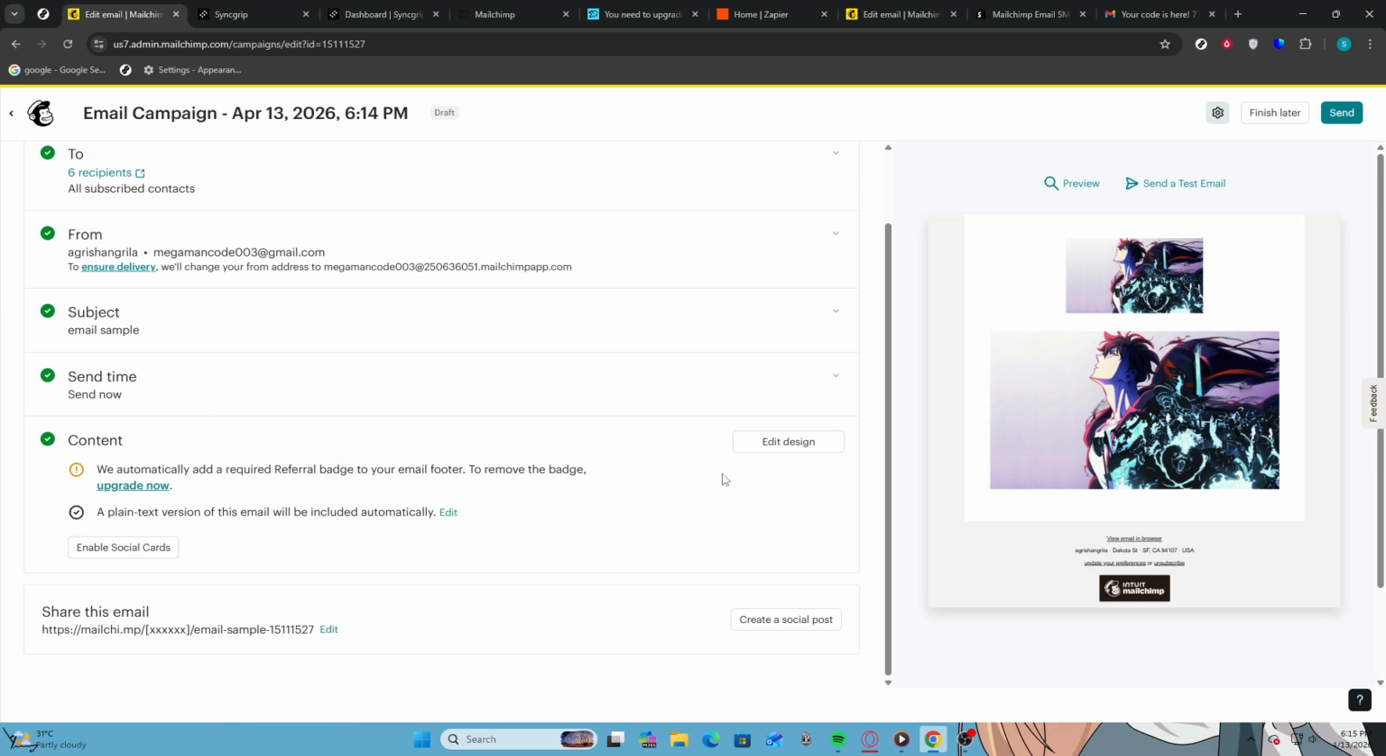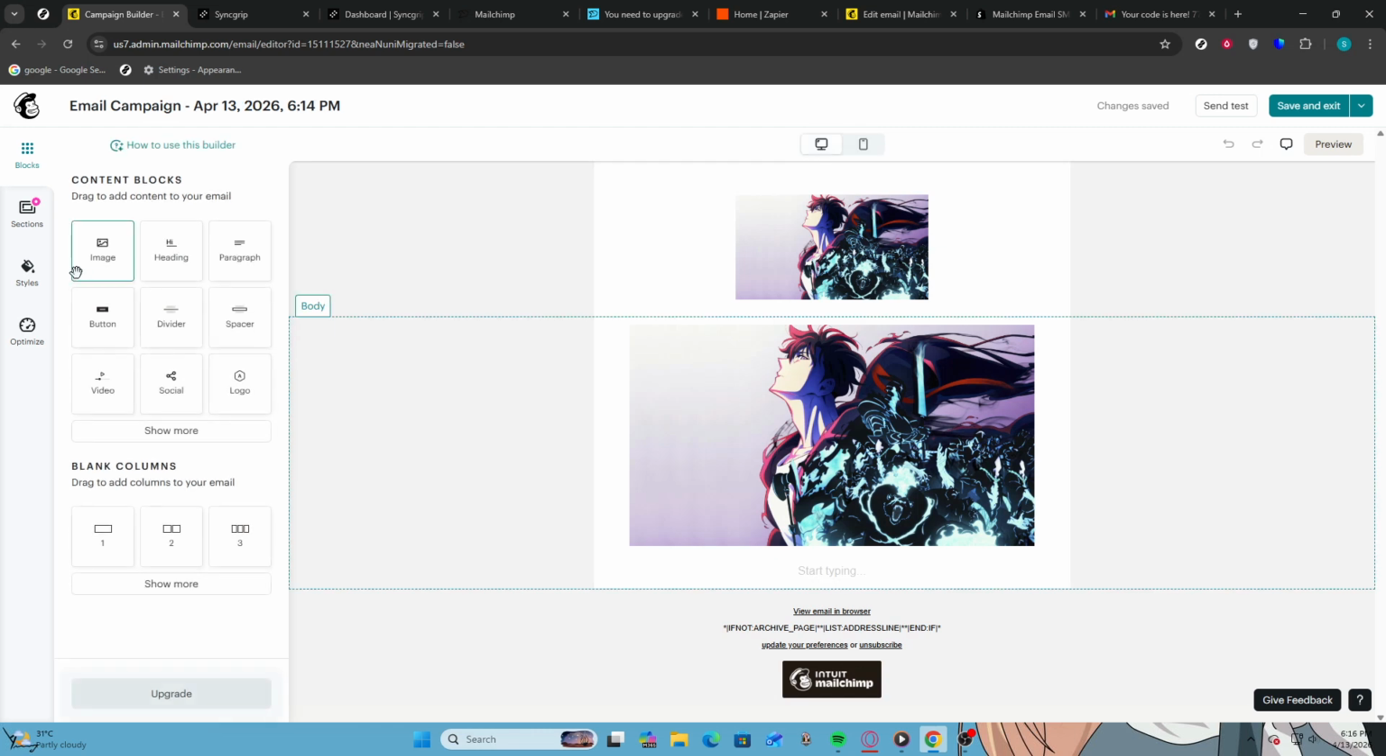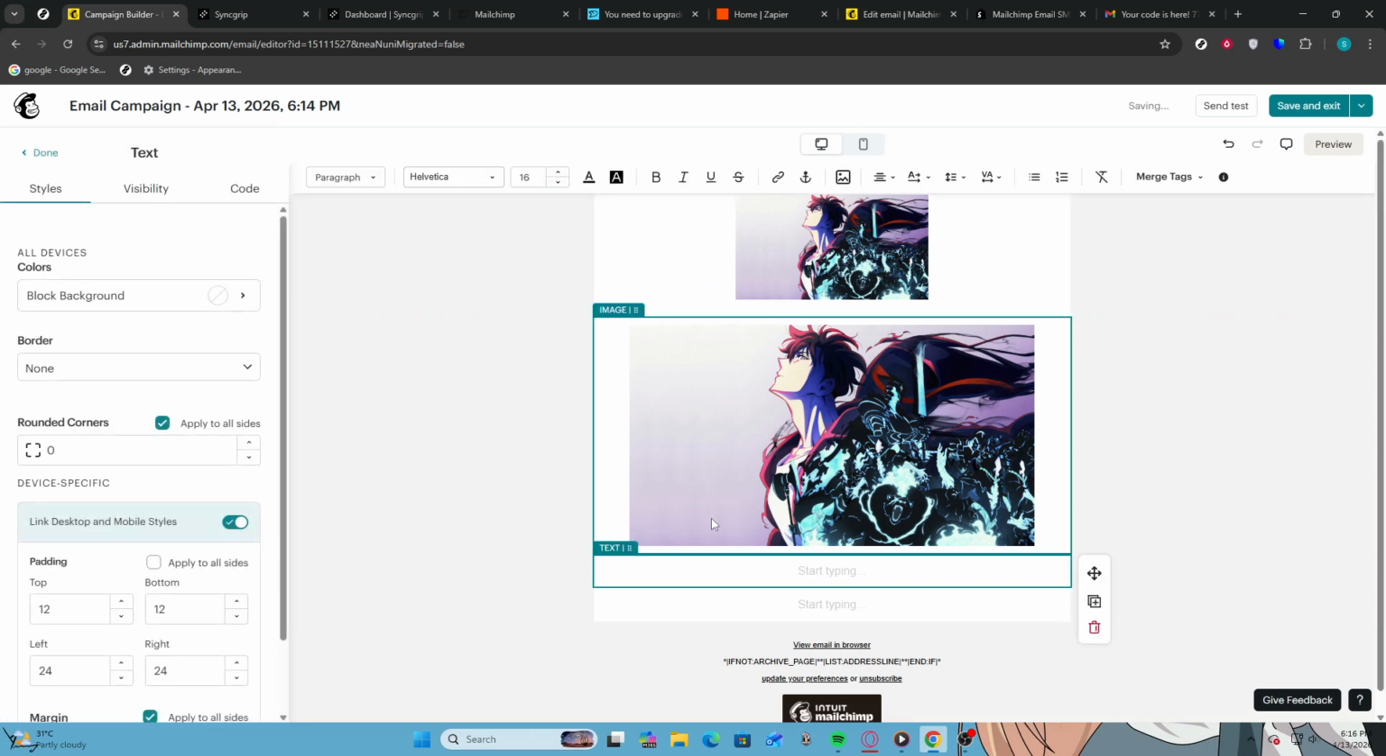Next, navigate to the Content section. Click on this area to review the email content and make any final adjustments if necessary. Then click on Edit Design to customize the visual aspects of your email. This includes adjusting images, text, and layout to ensure it looks appealing to your audience.